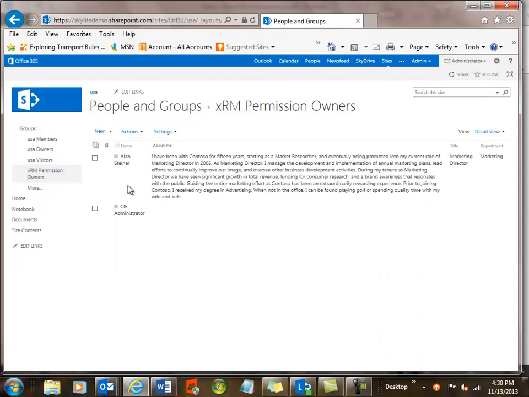So now Alan is a member of that XRM permissions owners group, and that means he's going to be able to set different security levels on the accounts, opportunities, and also on the contacts. Okay, so we're off to a good start.